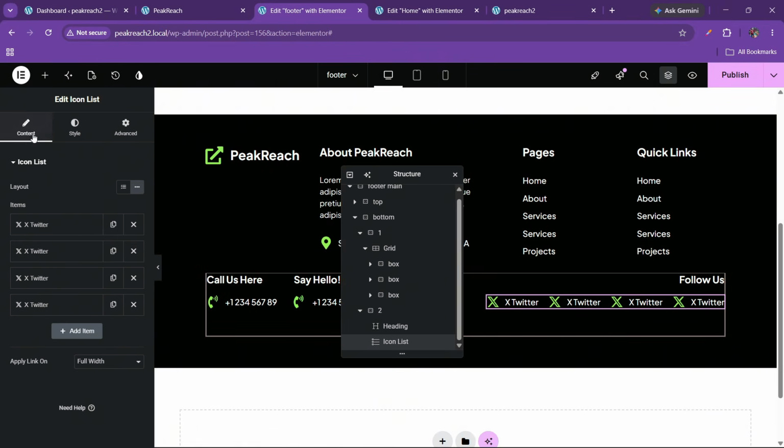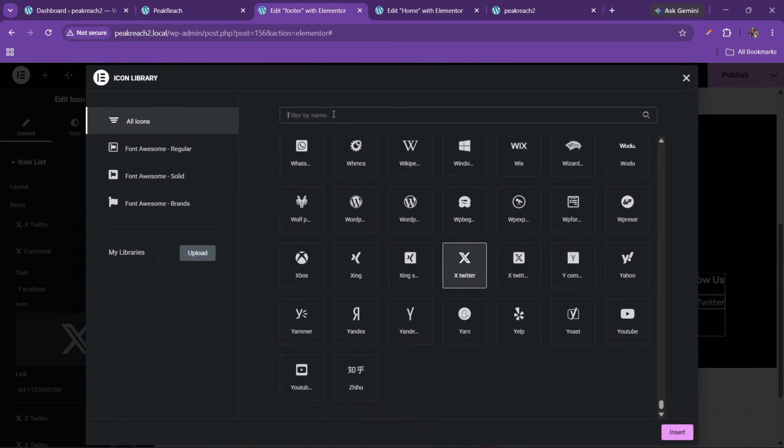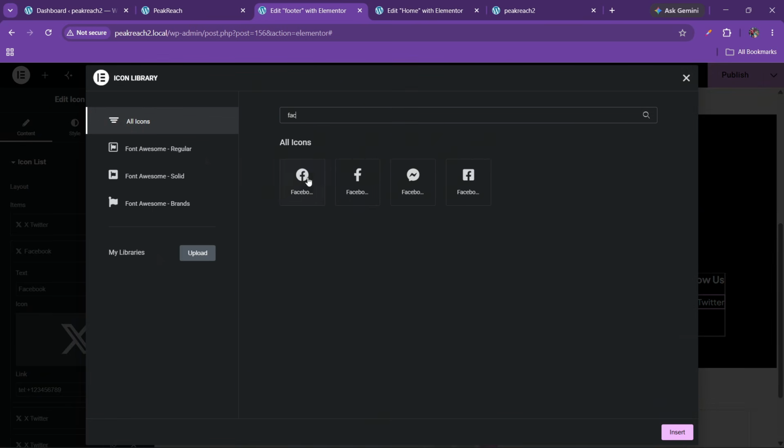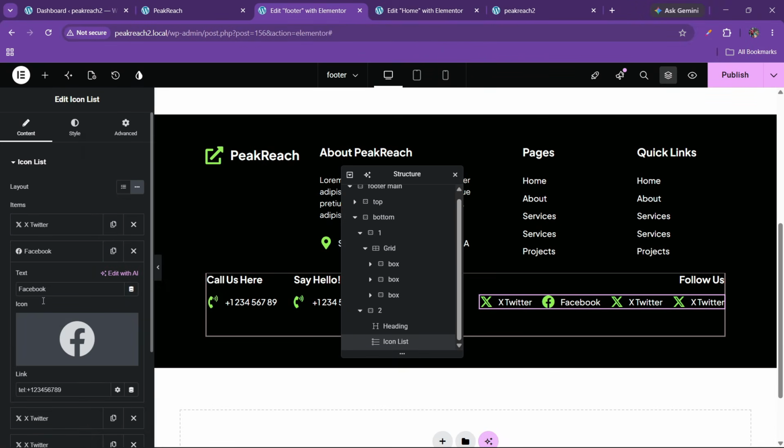Suppose we are in the second one, and we have to use it here for Facebook, so we can just change the name to Facebook. Go to social icons, here you can update the Facebook icon from here. In this way you can upload all your social links here.